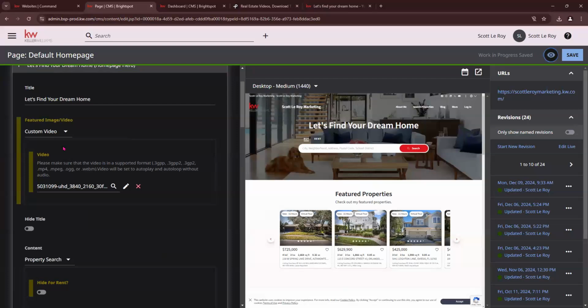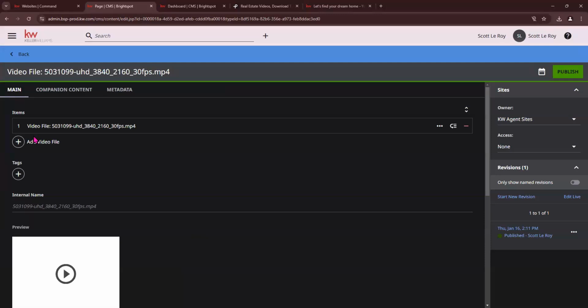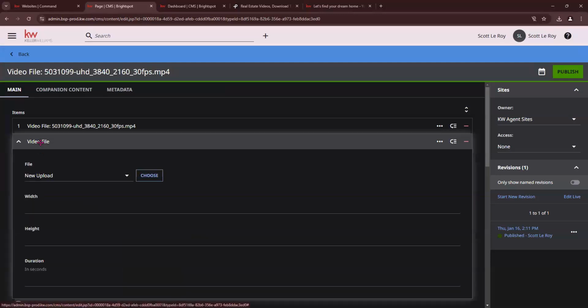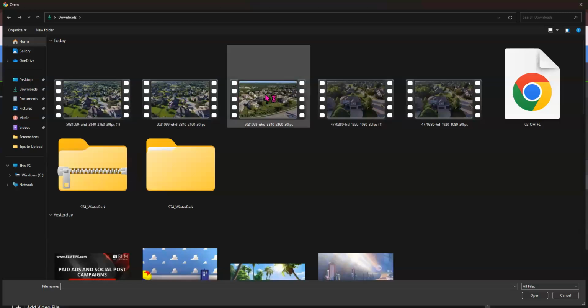Now from here, you're going to want to hit that little pencil. And we're going to add a video file this time because we want to change that. So I'm going to go ahead and hit add video file, and I'm going to hit choose because this is a new upload. And you can see I have quite a few. We'll go ahead and try this one out really quickly.